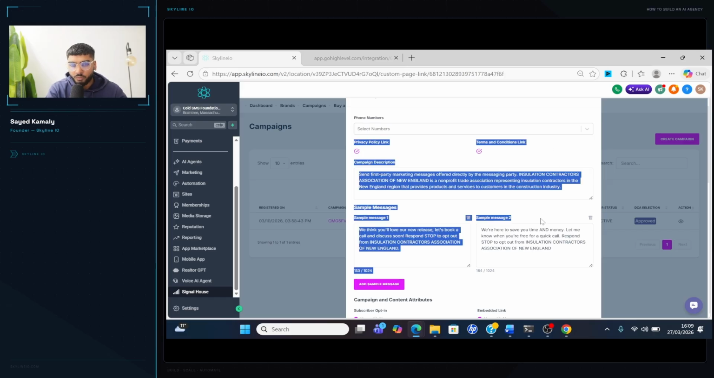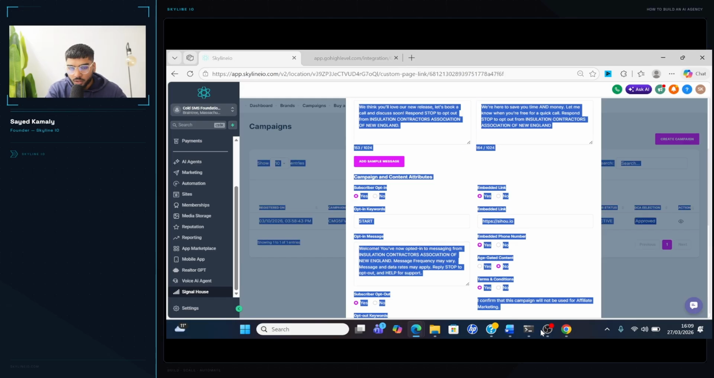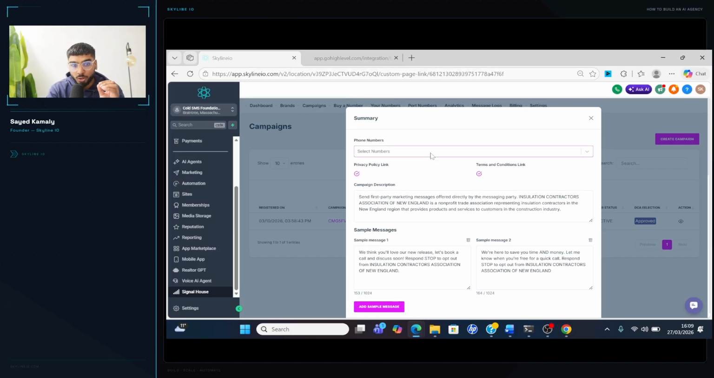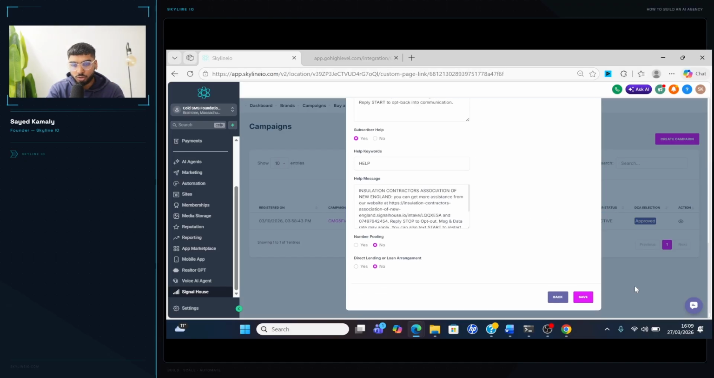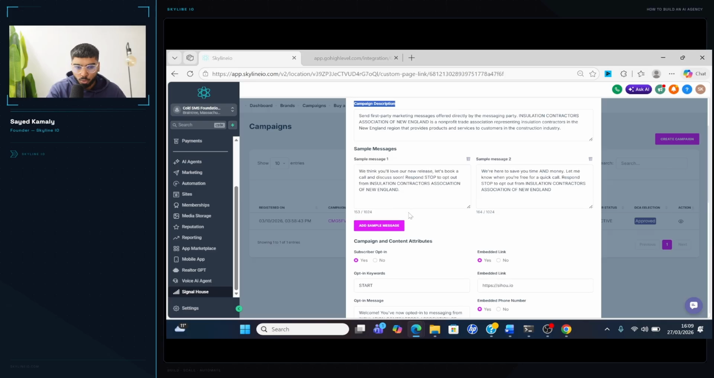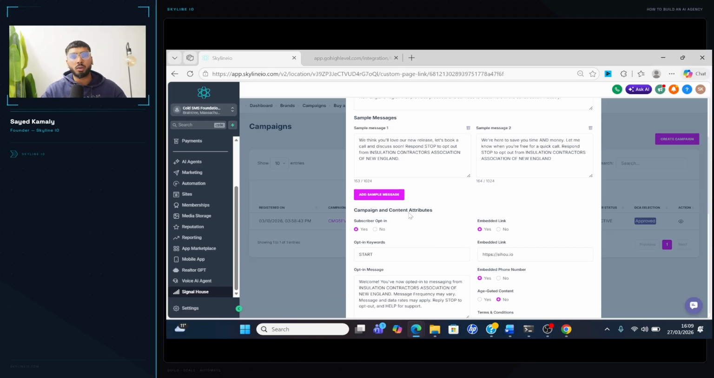And all of this information, guys, you literally don't need to touch a thing. So the only thing you're doing is you're selecting your phone number, you're scrolling to the bottom, and you're hitting save. Why? Because Signal House fills out all of the information for us. They put in the privacy policy, the TNCs, the description of our campaign, the sample messages. Every single thing is taken care of by Signal House, which is why every single one of my clients on average is getting their campaign approved within a couple of days.